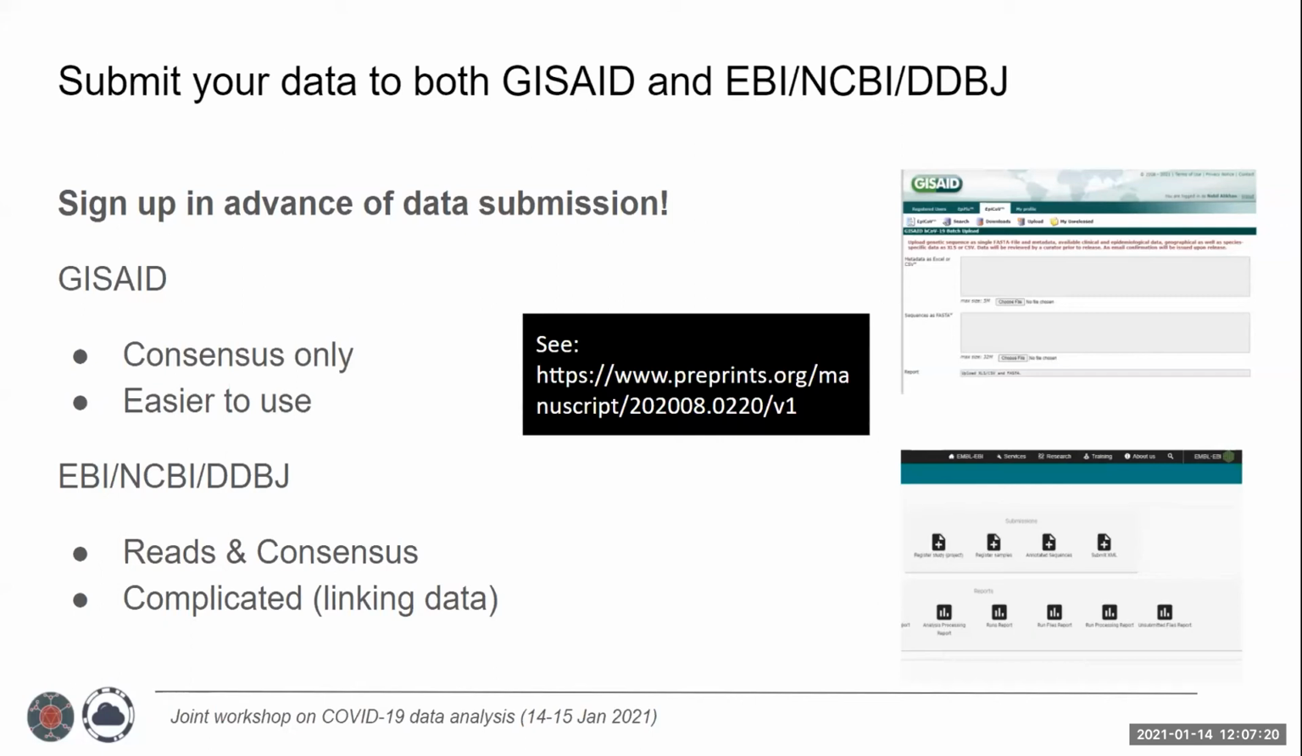In both databases, it takes some time to register and have your accounts activated. And it takes even longer to try and get used to the submission system. So if you are sequencing SARS-CoV-2, I recommend that you set up your accounts as soon as you can. Do not leave it to the last minute. The details of the submission processes themselves are actually pretty involved, and I won't go into it here. But again, some of the information is available via this preprint.